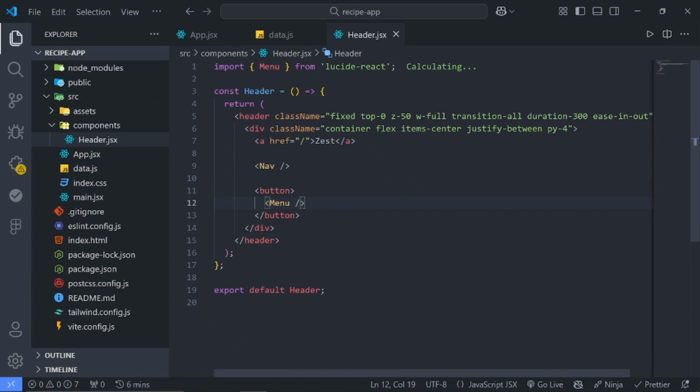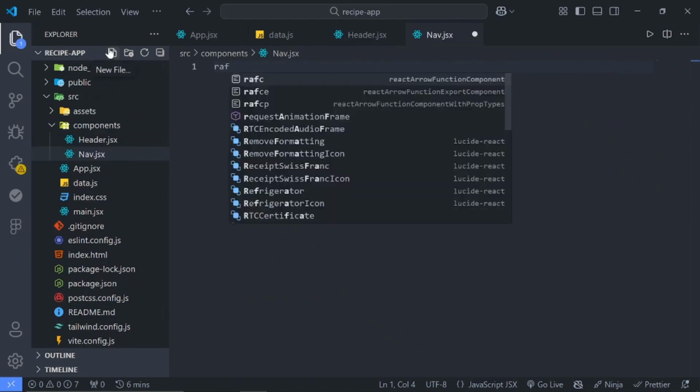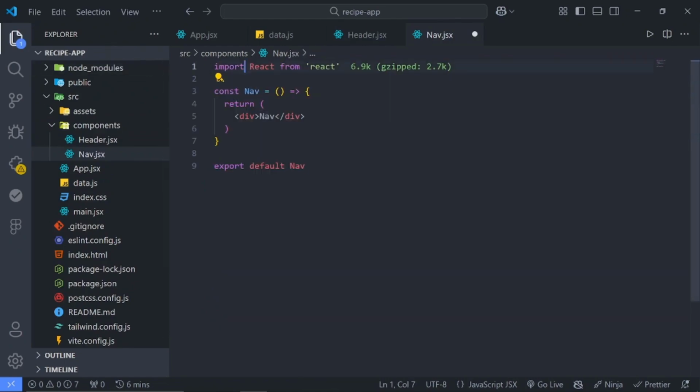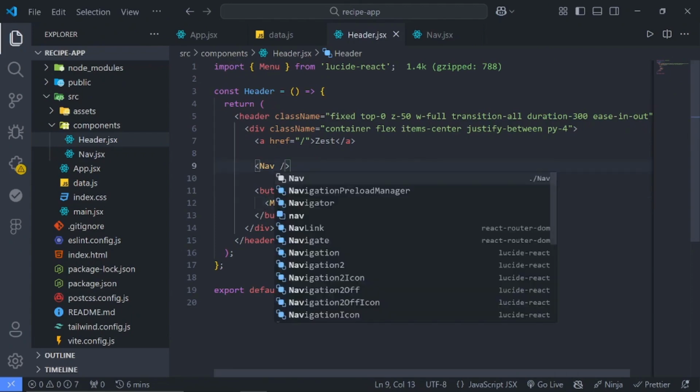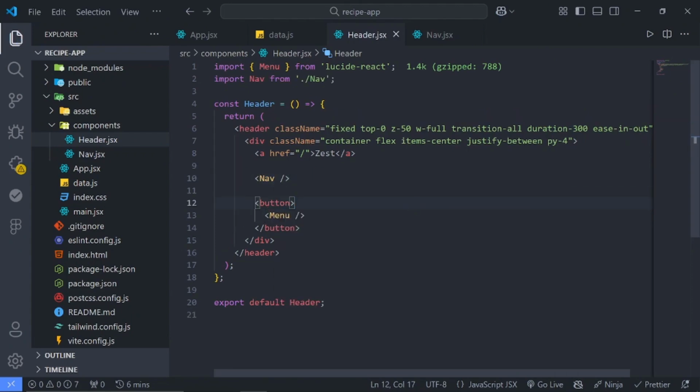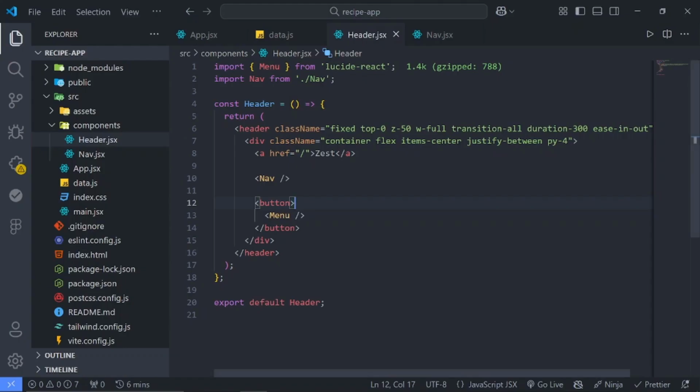So before we continue styling the header component, let me just create the nav component right here. So say nav.jsx and do the same thing, and we can now import this one here, so we don't have errors. All right, cool.